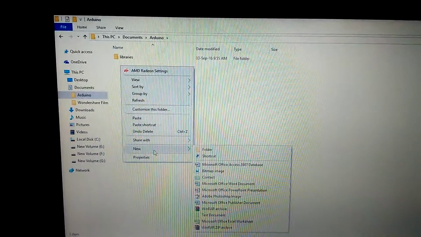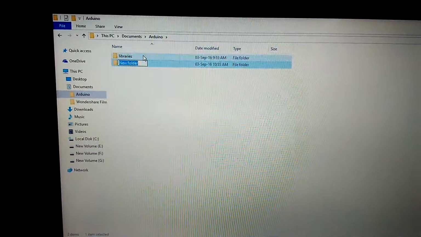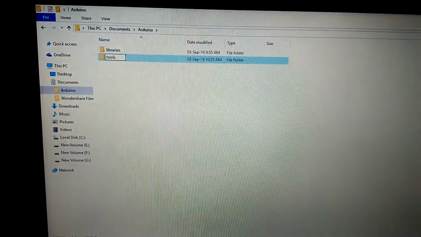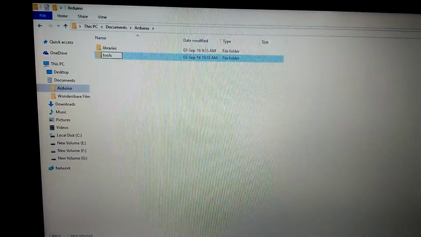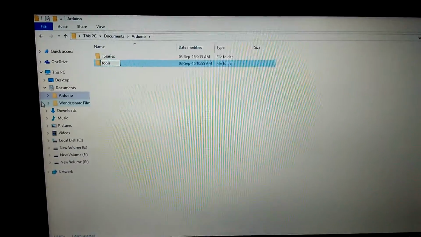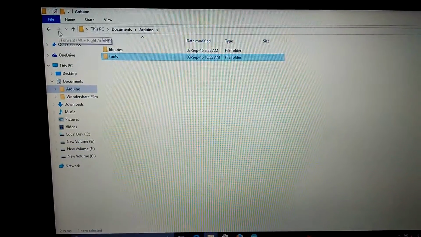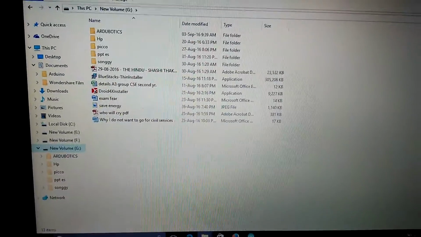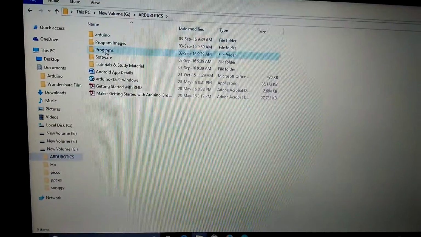In this new folder you will name it as tools. When you name it tools, it's a case sensitive folder. Remember guys, you cannot change it. You will name it tools only.